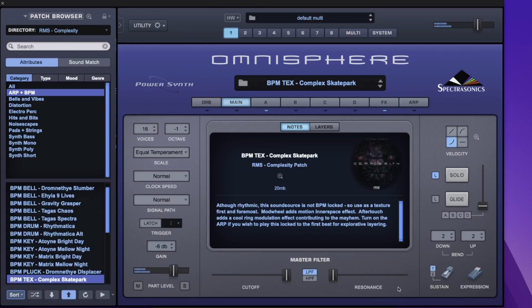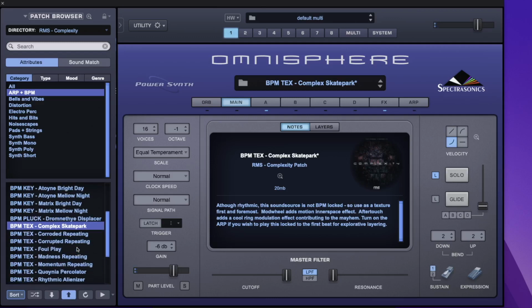So there's an important bit in here which is: turn on the arpeggiator if you wish to play this, lock to the first beat for explorative layering. So if you're layering the patch, put that on and I'll lock it to your first beat then. Without it, it's not quite locked to the first beat. So that comes in handy when you, chances are there'll be multi coming up with this on. Chromatic repeating.